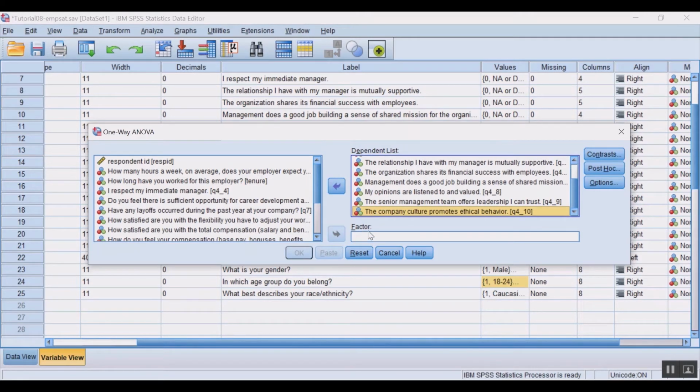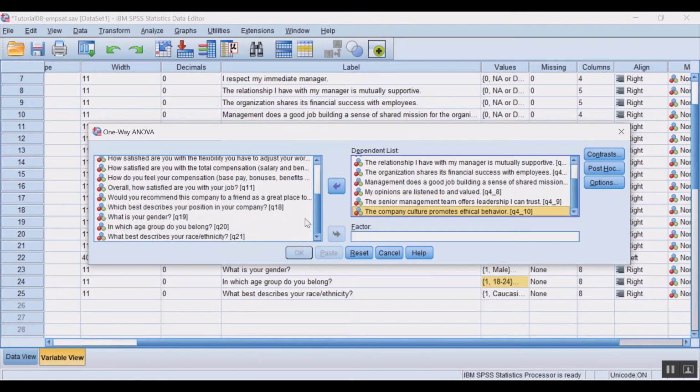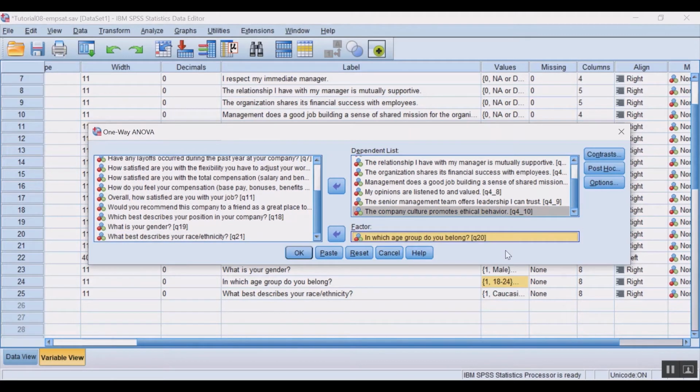Okay, so now what am I going to compare with? Right, so in this case it's going to be based on age, right? So age, what is my age group? In which age group? Okay, choose that as a factor. So the first question does not require us to do any changes. You can just press OK and then you can see the value.